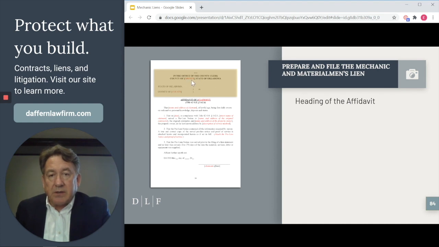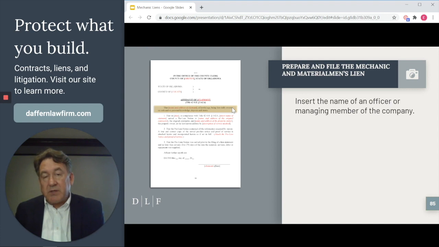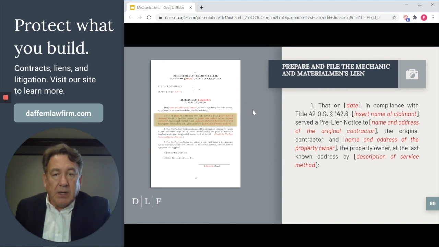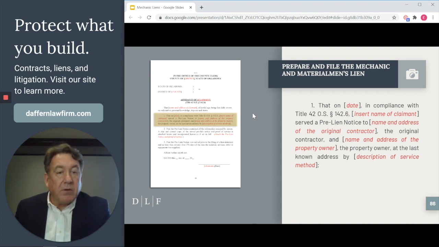Again, you state the county where the work was done. You insert the name of the officer or the managing member of the company, if you're a corporate entity. If you're a sole proprietor, you would do it just in your personal name. And the affidavit would make the following statement: that on such and such date, whatever day it is that you sent out the pre-lien notice, in compliance with Title 42 OS Section 142.6, you, the claimant, served a pre-lien notice to the name and address of the original contractor and the name and address of the property owner with their last known address by the description of service and method.